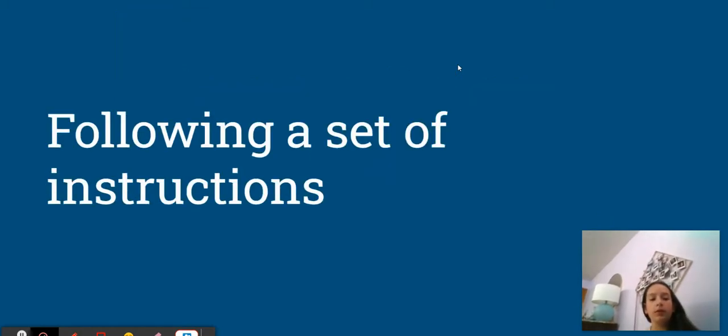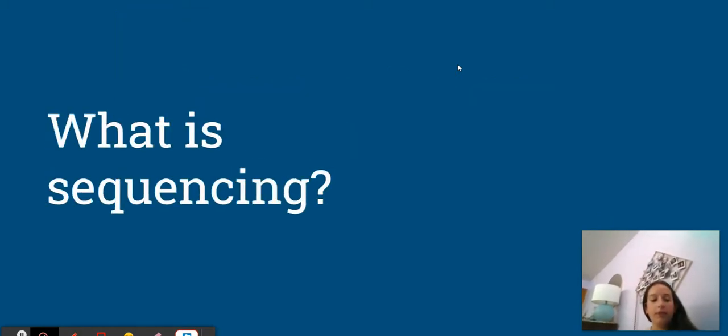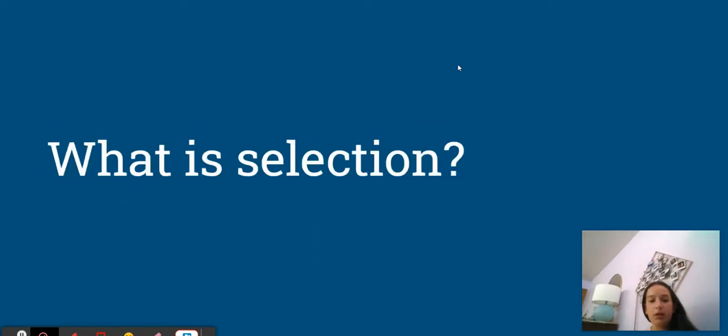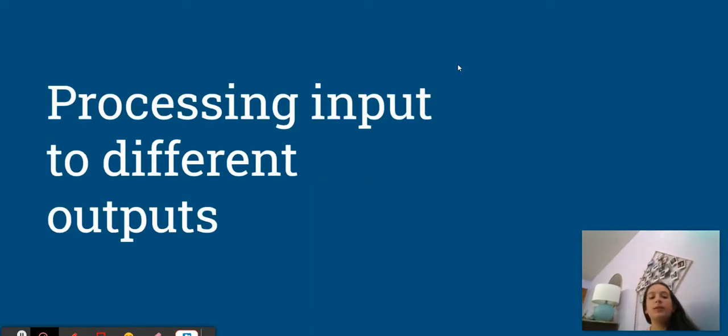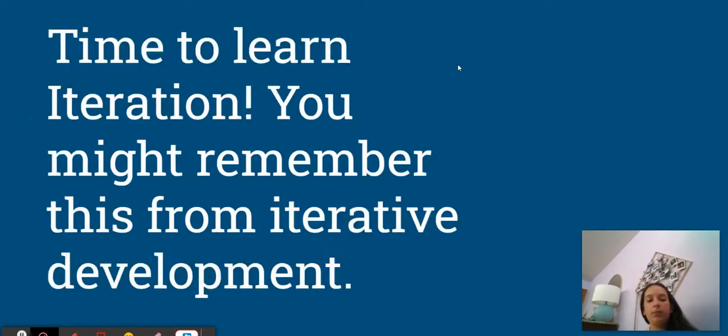Let's review. What is sequencing? Following a set of instructions. But what's selection? We just learned that, so I'm going to give you guys a second because I know you can remember. So that is processing input to different outputs. And now it's time to learn iteration.